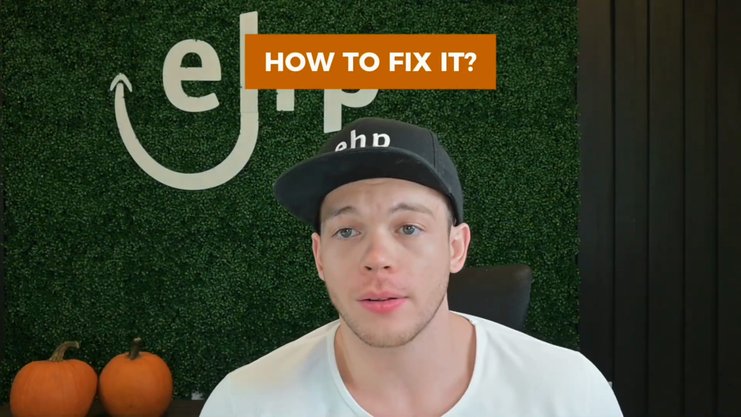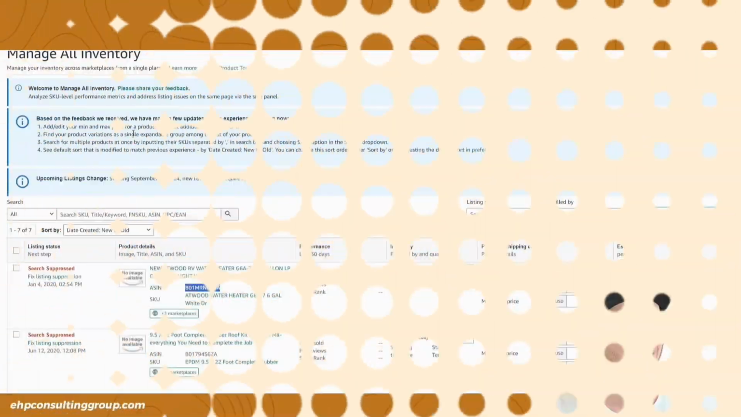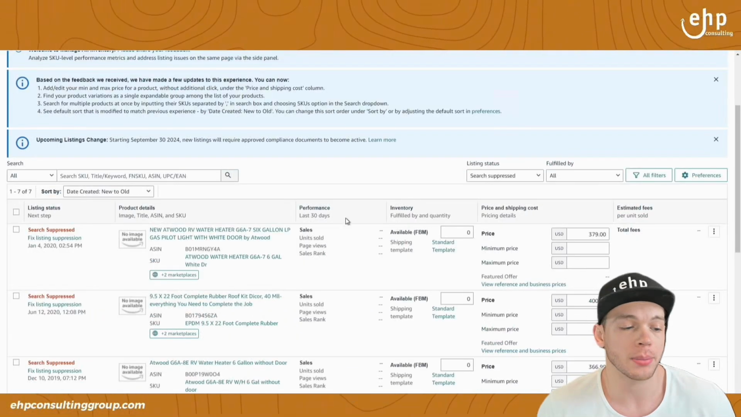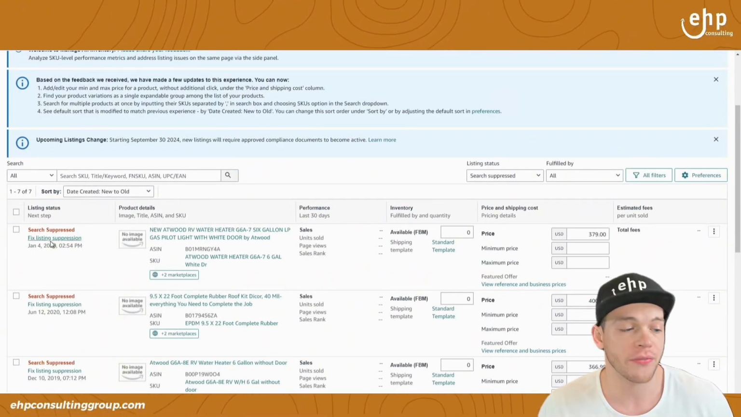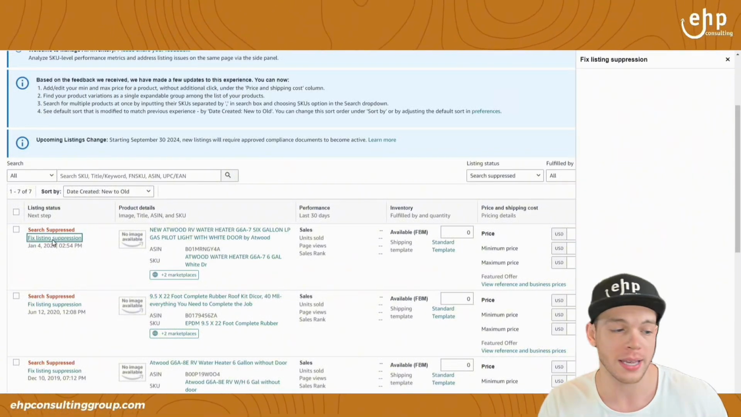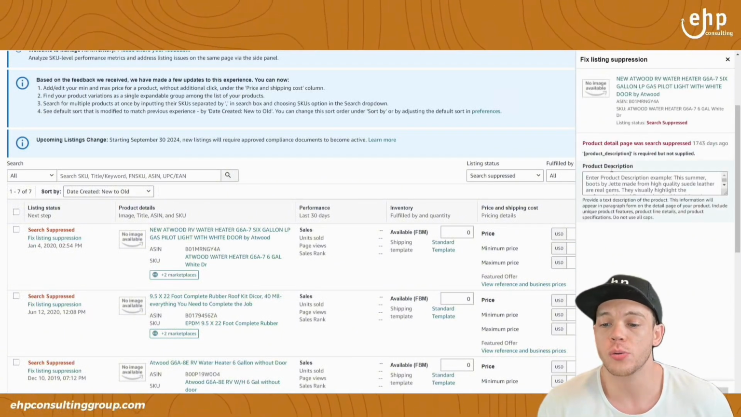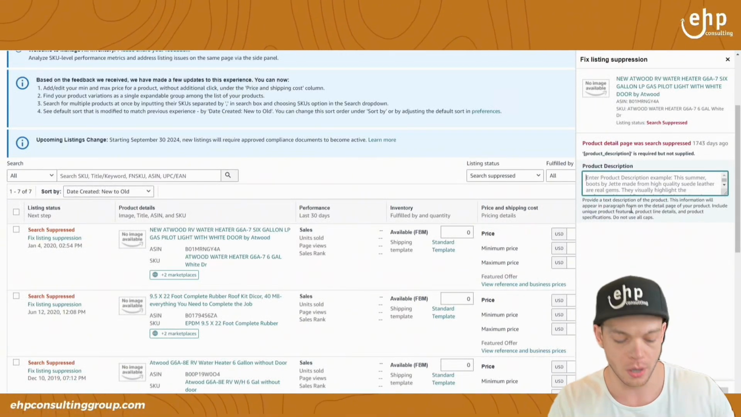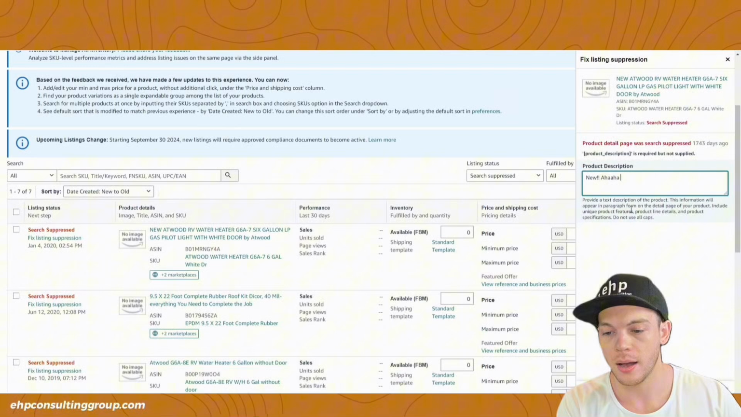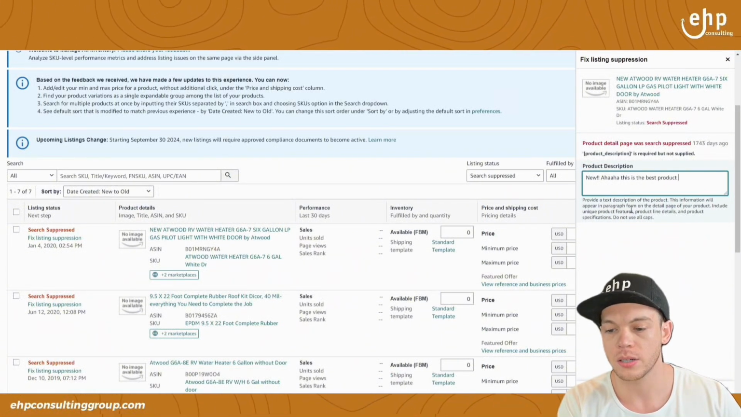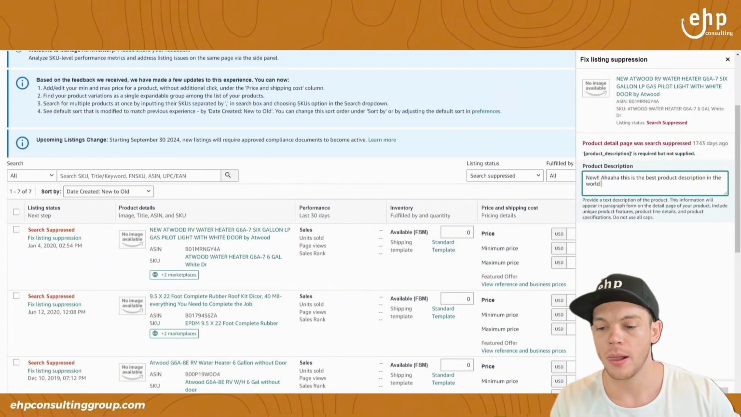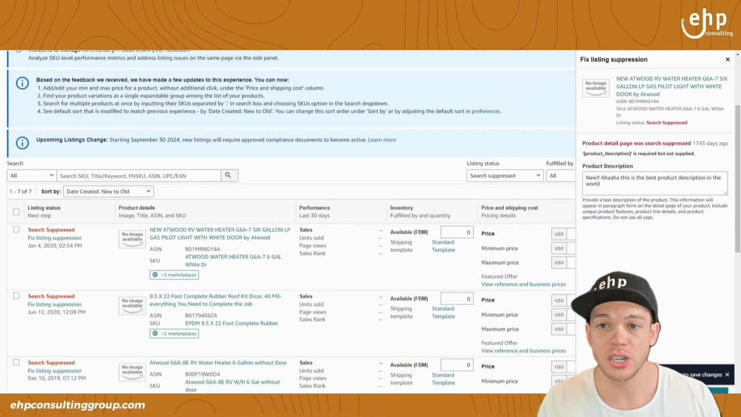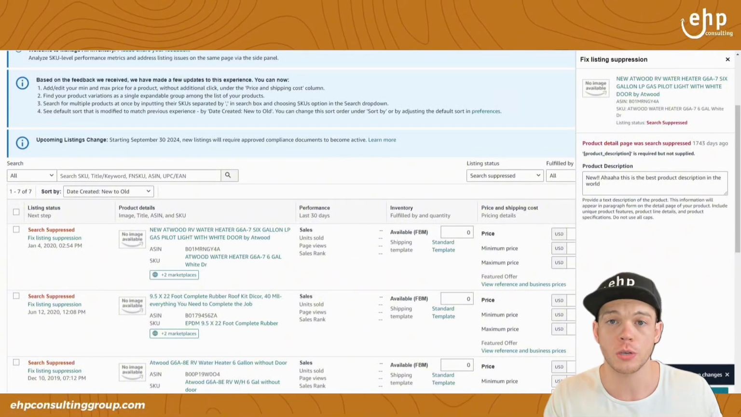Number three, how do you fix a search suppression? Well, my friend, all you're going to do is go back into your inventory and simply scroll down, and it literally says fix listing suppression right here. So you're going to click that button, and right now the issue with this is it's missing a product description. So type in that product description, right? This is the best product description in the world. Oh, so I can't even type.